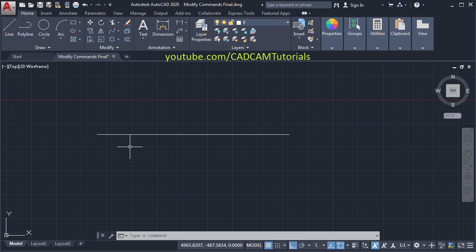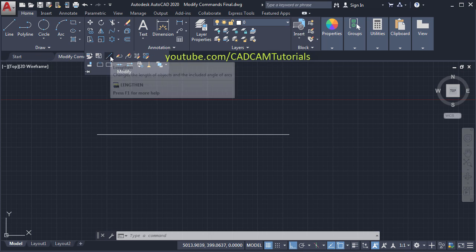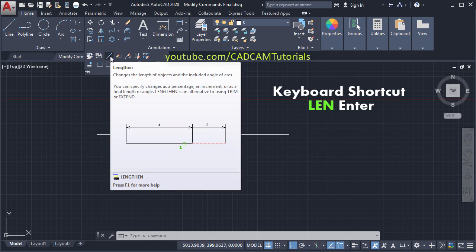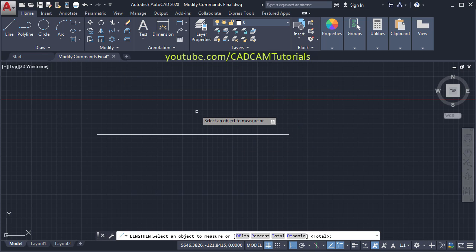Then change the length of this line. Click on modify and click on lengthen. The keyboard shortcut for lengthen is LEN. Click on lengthen. If you click on the object, it will show the length of the object.